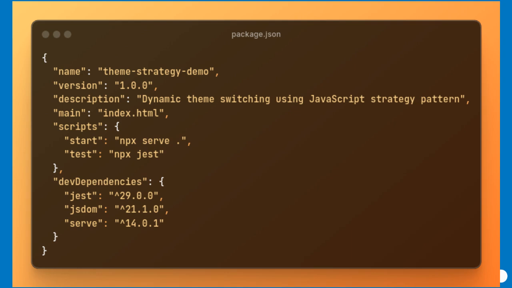The package.json file establishes the project configuration, including dependencies for development and testing. Here, Jest and JSDOM enable unit testing, while Serve provides a simple static server for running the demo. The scripts section allows for quick startup and test automation, supporting best practices in modern front-end engineering.